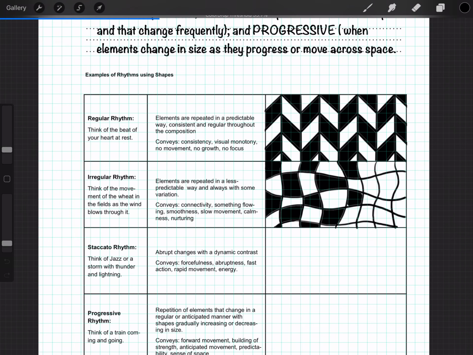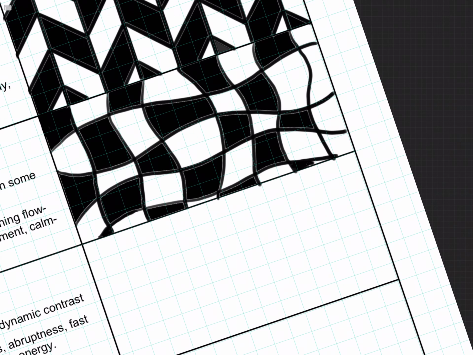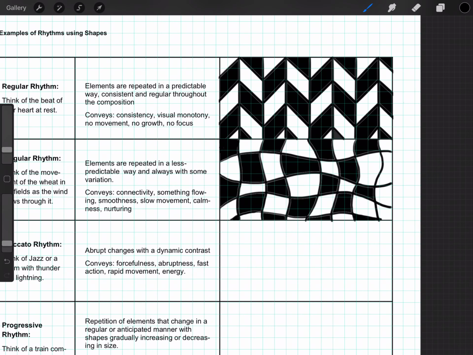But you can see how the checkerboard design has suddenly transformed into something a little bit more exciting. Or it has a smoother kind of feel to it. It's not as rigid as the one above.